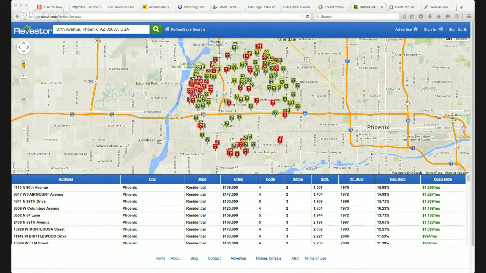Now, anything in green actually is cash flow, and we'll look a little bit at what that actually means. Revestor is letting you check this out before they go live, and they're asking for comments. I did set up an account. I'm not signed in right at the minute.